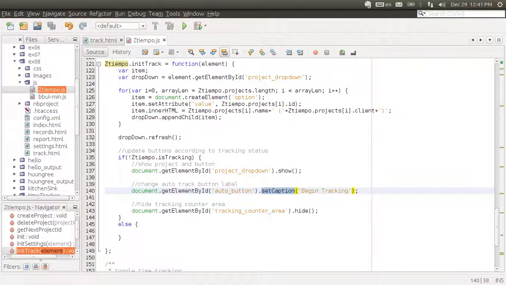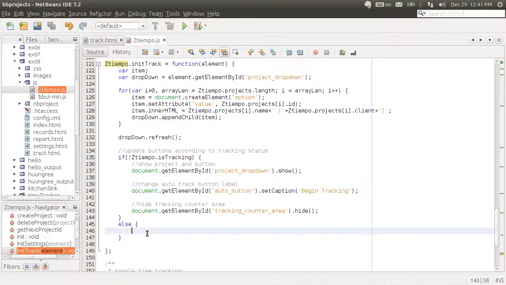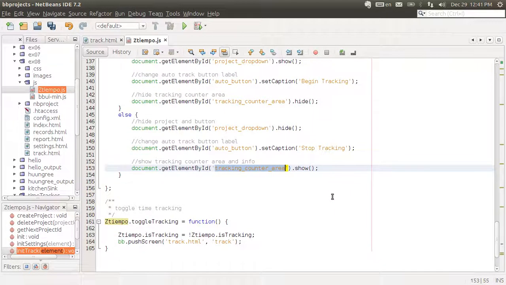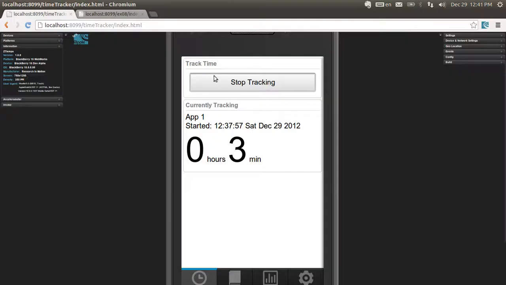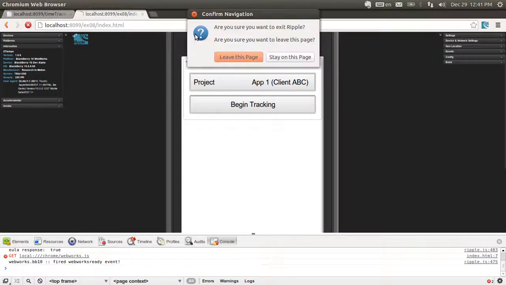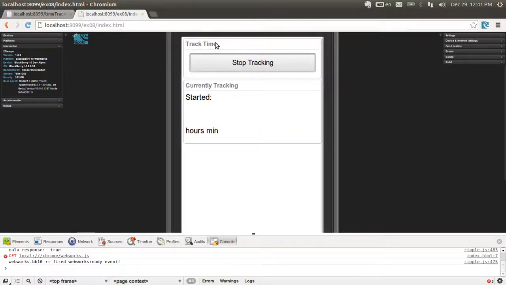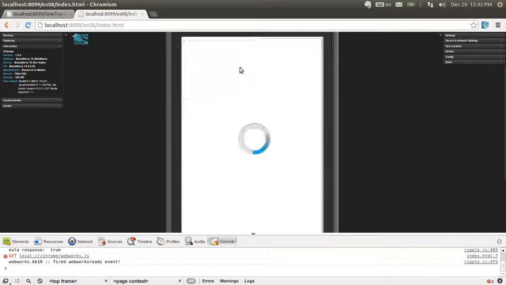And we're going to do basically the inverse for when you are tracking. You want to hide the project listing. You want your button to say stop tracking, and we'll be showing the lower area. So this should do it. Let's take a look. We start tracking time, and the project selection is hidden now. The text of the button has changed, and we're showing the lower area, and we can switch on and off.